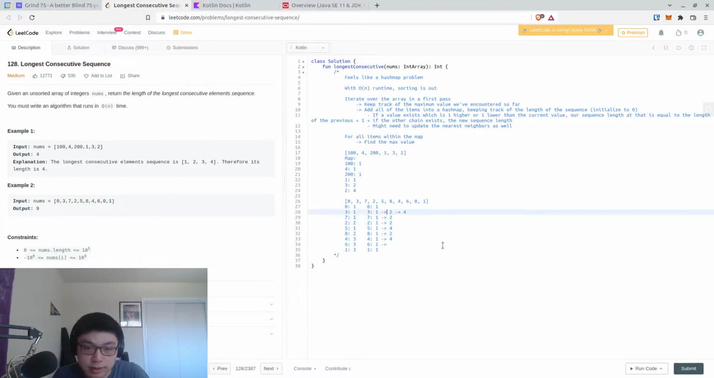Then 6. 6, well, 6 has a 4 here, and a 7 here, and a 2 here. 7, 8, and has 2 through 5. So this is a 7. You update to a 7. And you update to a 7.